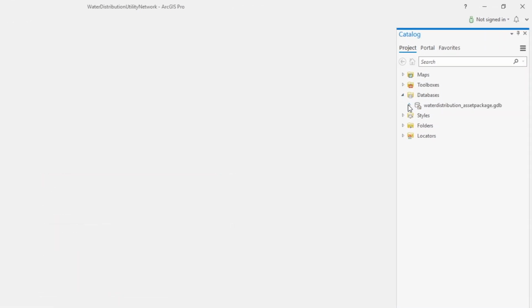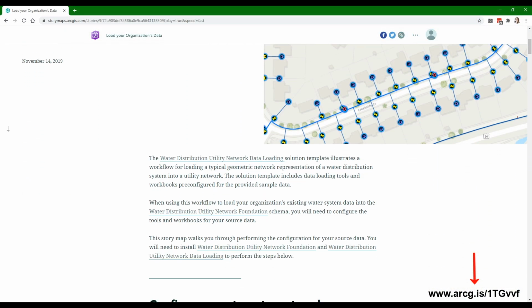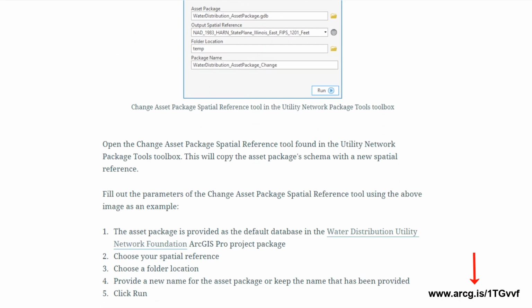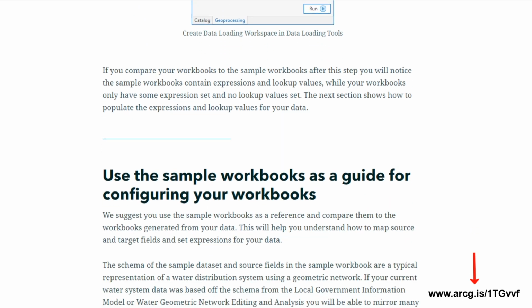Now, this sample data is ready to go, but your own data may require more preparation before it is ready to be loaded into the utility network, or any other target schema of your choice. Check out the story map to learn about loading your organization's water system data into a utility network.